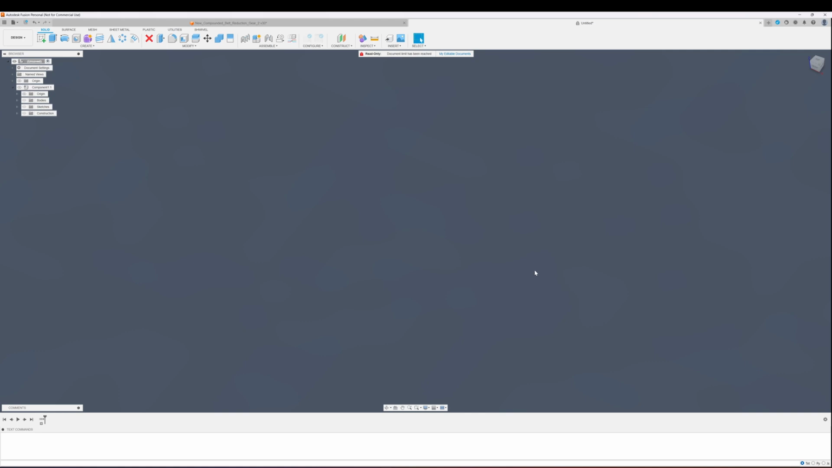Hey everyone! In this quick video, I'm showcasing a GT2 pulley script I wrote to generate GT2 pulleys directly in Fusion 360. My plan is to add this script to the Fusion 360 marketplace, but if that doesn't work out, I'll release it on GitHub instead.